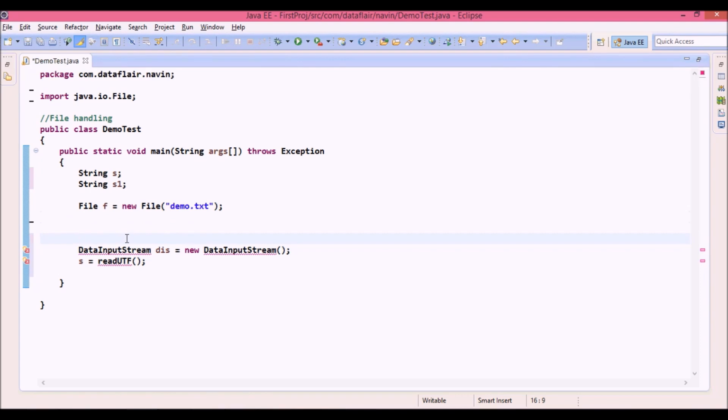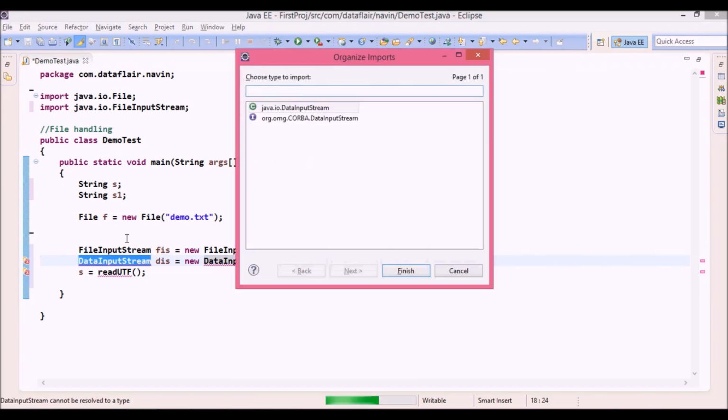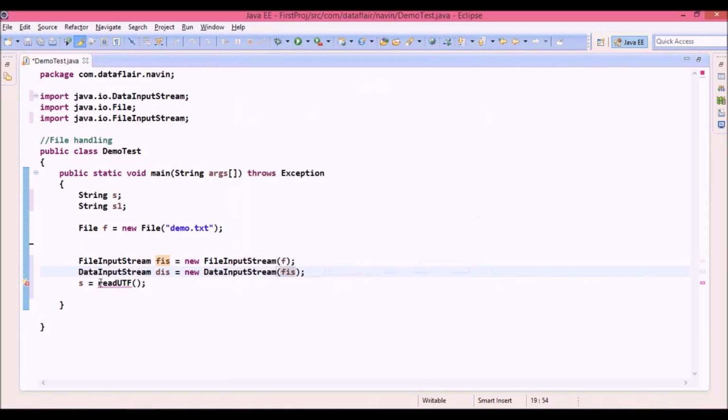So I hope you remember when you wanted to store data in a file, we used FileOutputStream and DataOutputStream. In order to fetch data, we require FileInputStream. So we'll say FIS equal to new FileInputStream, and in bracket we need to pass the object of file, and in the object of DataInputStream we need to pass the object of FIS, which is the FileInputStream. Let's import the package, DataInputStream from java.io.